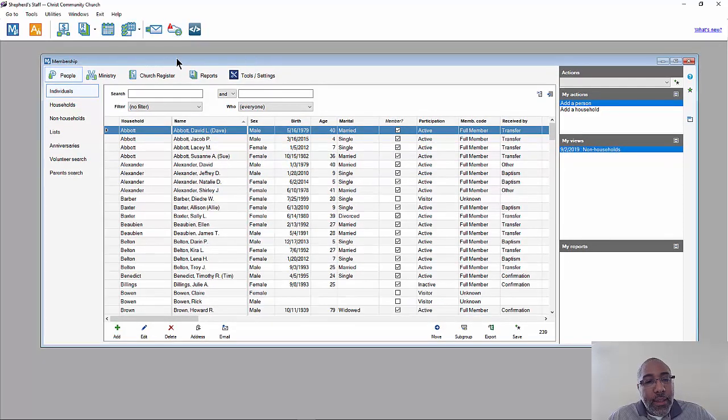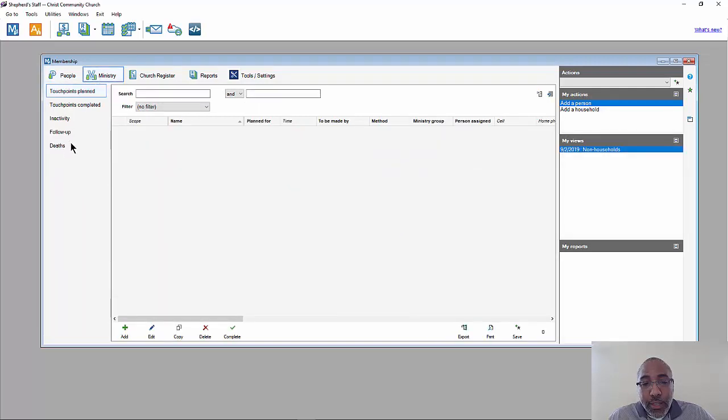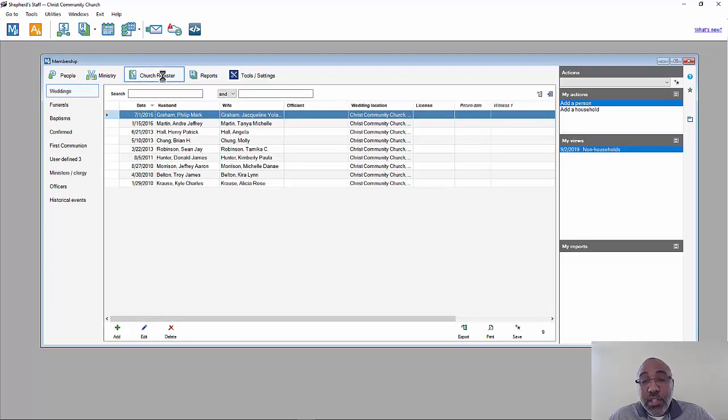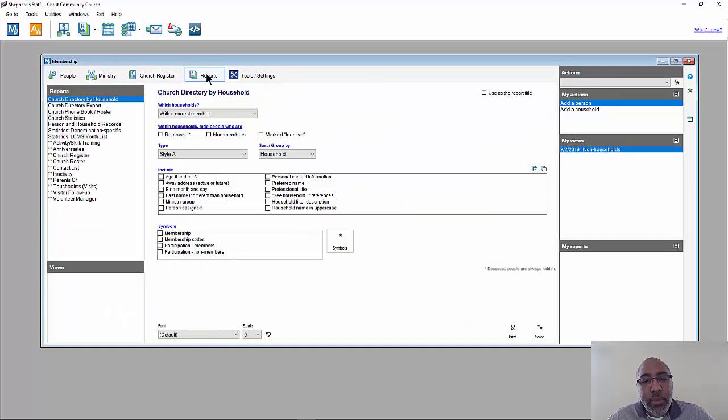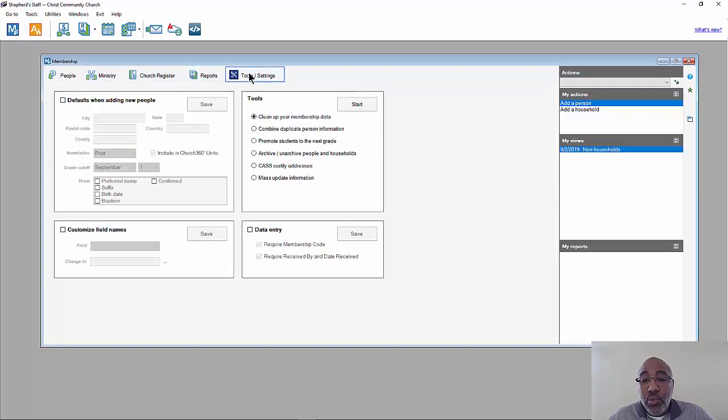And inside of that is going to be our membership module. So it's going to have tabs. Those tabs are going to group together what used to be grids, but now are views. So there's people, which is going to have people-related views, ministry, which is going to have ministry-related views, and church register, which is your old church register designated here, and it's going to be a collection of views that contains different significant life events that take place at your church. Then there's going to be the reports tab and the tools and settings.